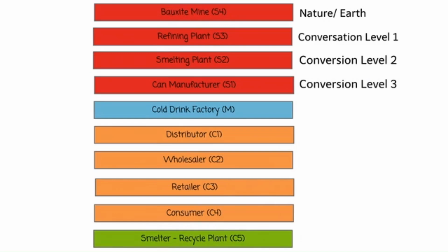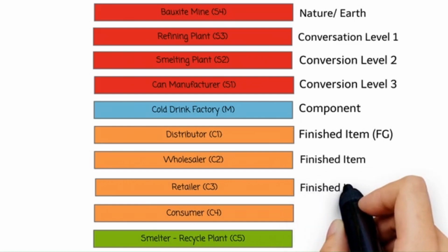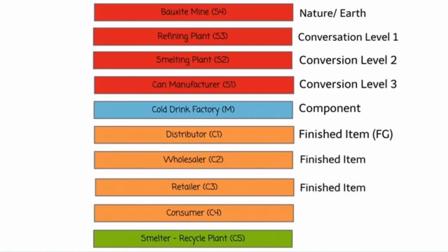As all supply chains start on the supply side from nature, in this case, a bauxite mine. From there, the mined rock undergoes transformation through the refinery, the smelter, onto the can producer, and then to the cool drink manufacturer, who proceeds to fill the cans with their product, caps them, and makes them ready for distribution. The orange boxes take over, and the variety of levels that make up the customer base, in this case, the distributor, the wholesaler, the retailer, and finally, the consumer, you and I.